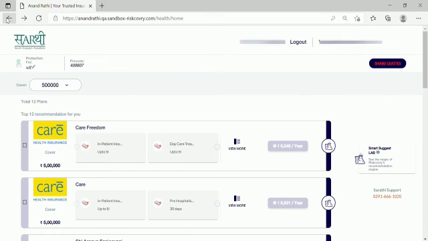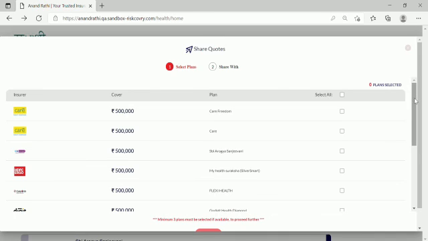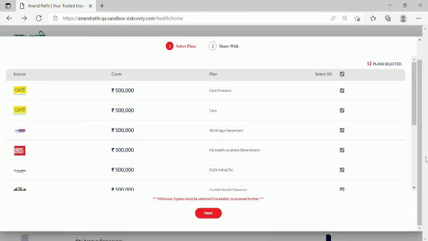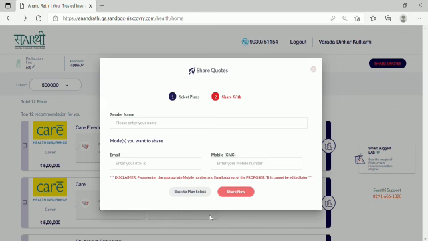Now that you have explained all the products, share the quotes with the customer. You may select all the quotes to be shared with the customer or the specific quotes that the customer has shortlisted, but make sure that they are not less than 3. At least 3 quotes have to be selected for sharing it with the customer. Now that you have selected the quotes, click on next. Enter the details of your customer.